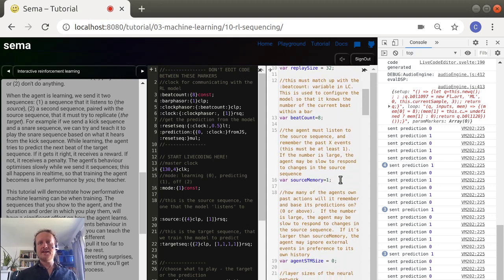The agent has a memory of the source material that it's hearing, and you can configure the size of this. 1 is fine if it just remembers the current beat that it's hearing. You could make this much longer, in which case the agent will take longer to change behavior based on new input. You might get some more interesting behaviors with a longer number here, though it won't be quite as responsive as it could be.